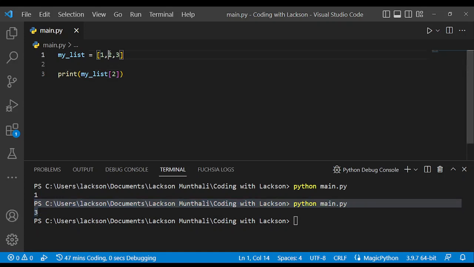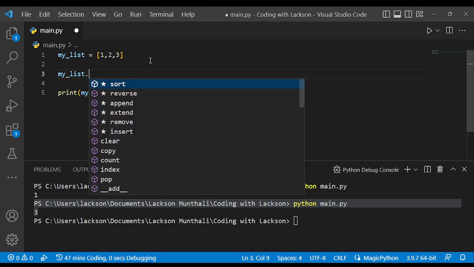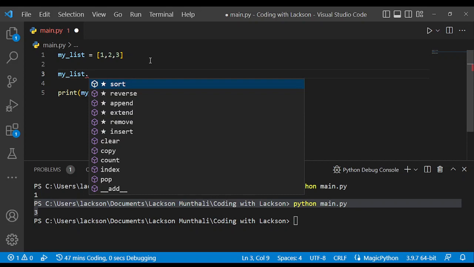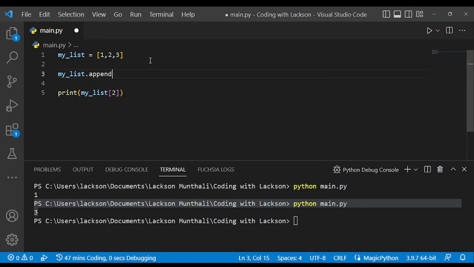So you can add as many items as you want to this list. Adding items to a list is as easy as accessing items from a list. We can use the append method to add items to the end of the list. What we can do is say my_list dot append. That's how you access the methods of different data types, by the way. So dot append, like this, and we can add maybe 10 or something.